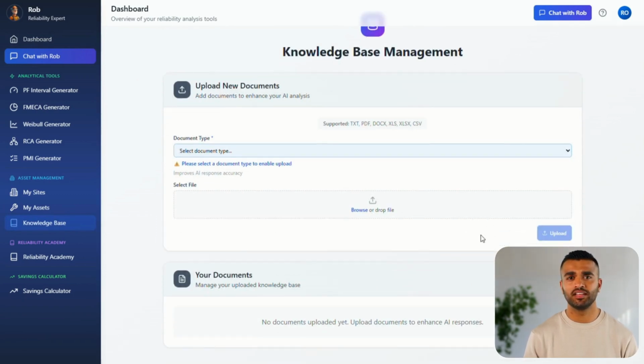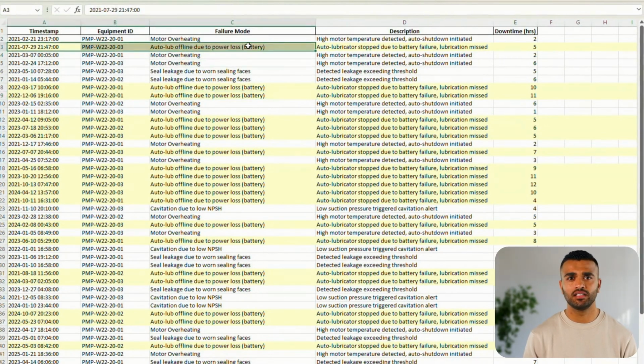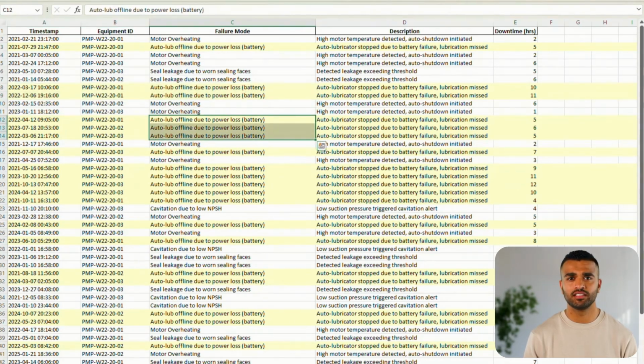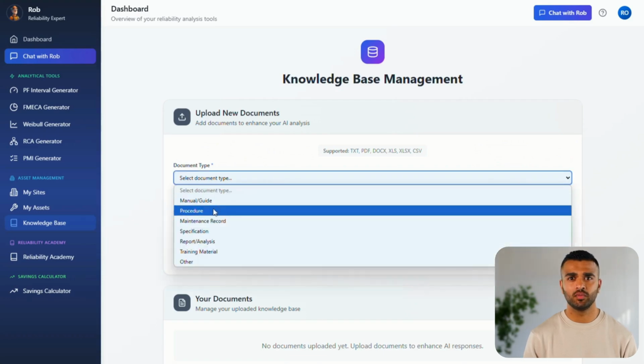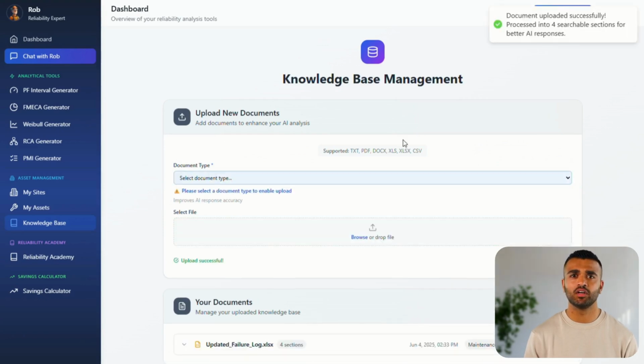Let's take the example of an Excel failure log. This is a log from the past year from a centrifugal pump type PMPW22. Imagine we want to update our FMECA. You can see that most of the failures are due to a lack of lubrication, caused by the AutoLub being offline due to power loss. Let's keep that in mind as we will see how the AI includes this data. We can now upload the document, in this case, an Excel file into our knowledge base.